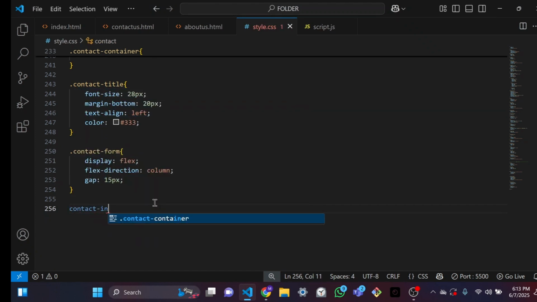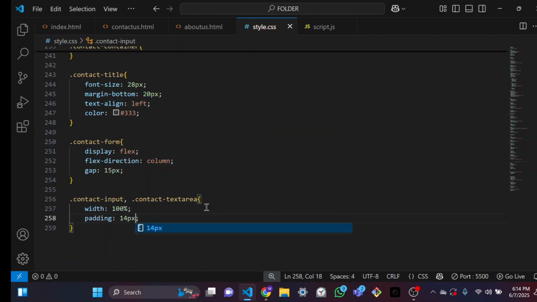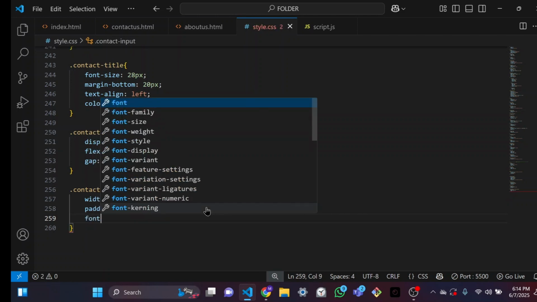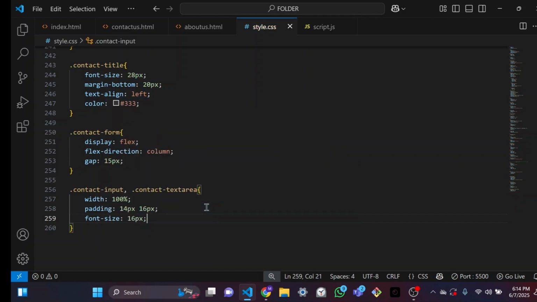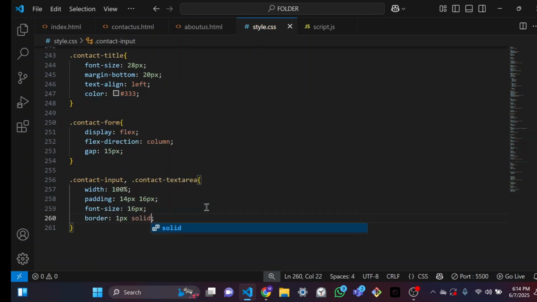Contact input, contact text area. So we'll come again, add a width of 100%, padding of 14 pixels top and bottom and 16 pixels left and right, font size of 16 pixels, apply a border of maybe 1 pixel, solid and white. Let's see first how it looks like.